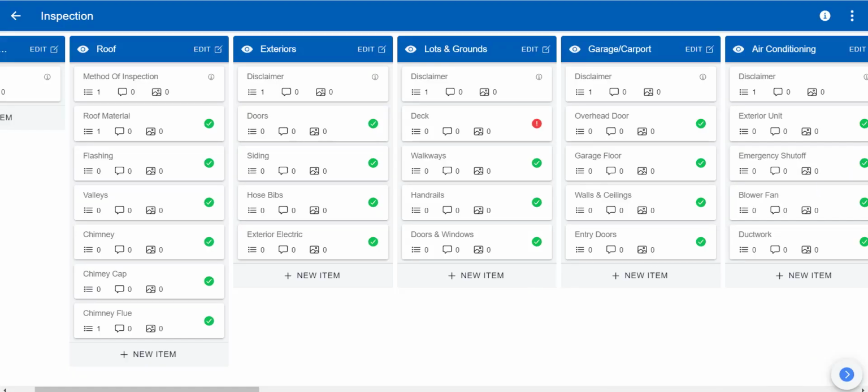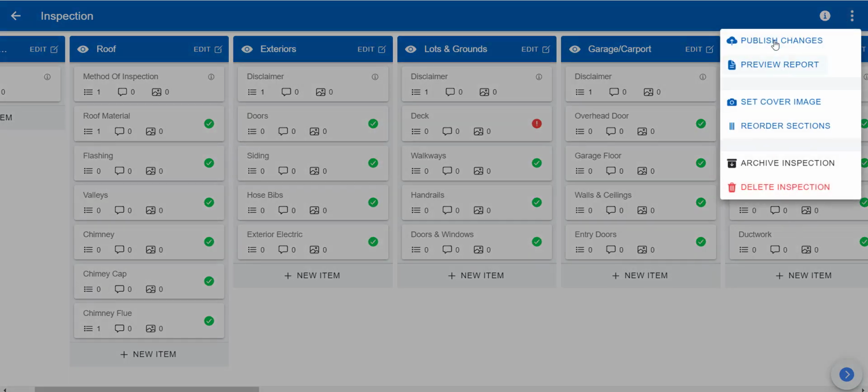After you've done that, you can go to Publish Changes, which actually publishes your report, or you can just preview your report. You'd also want to set a cover image. If you forget to set a cover image, or you forget to give something a rating, our app will tell you before you publish the actual report, so that way the client doesn't get a half-built report.